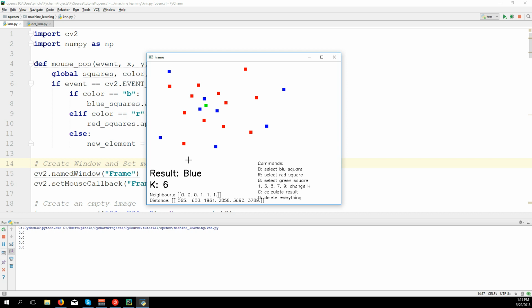What do you think is going to happen if we make a greater k? Let's try. Let's say, for example, k equals 7. Let's press C to calculate. And now, with k equals 7, you can see that the red takes over. So we have three closest blue, but then four reds. So it doesn't matter in this case the distance when we have more red than blue. So the distance is taken into account only when we have an even number. Otherwise, not.